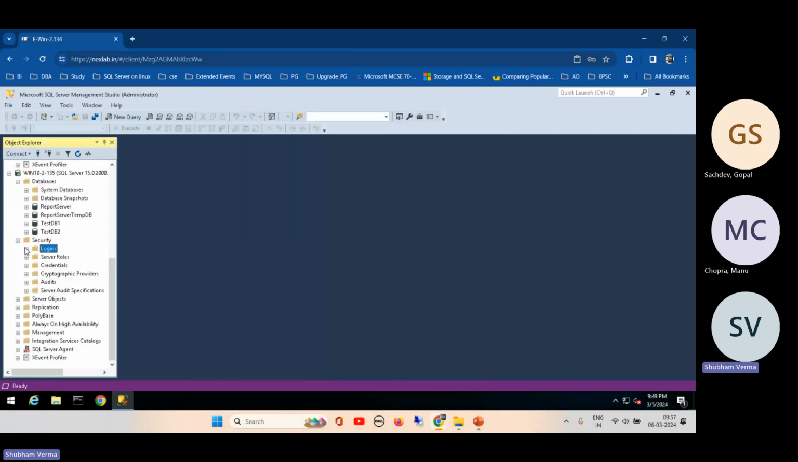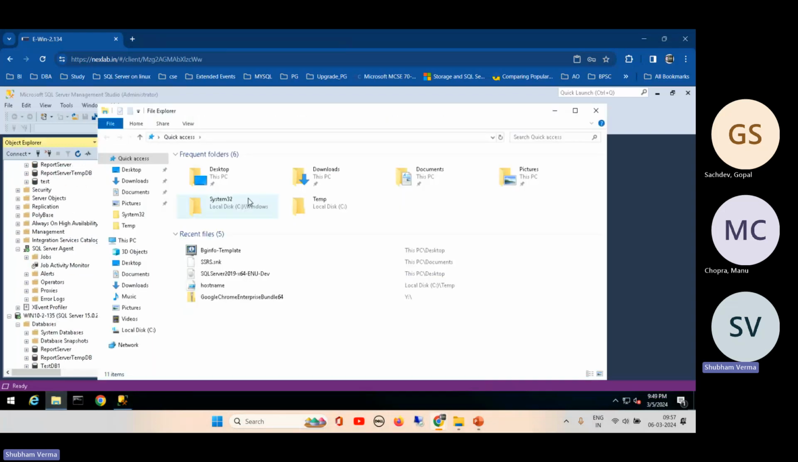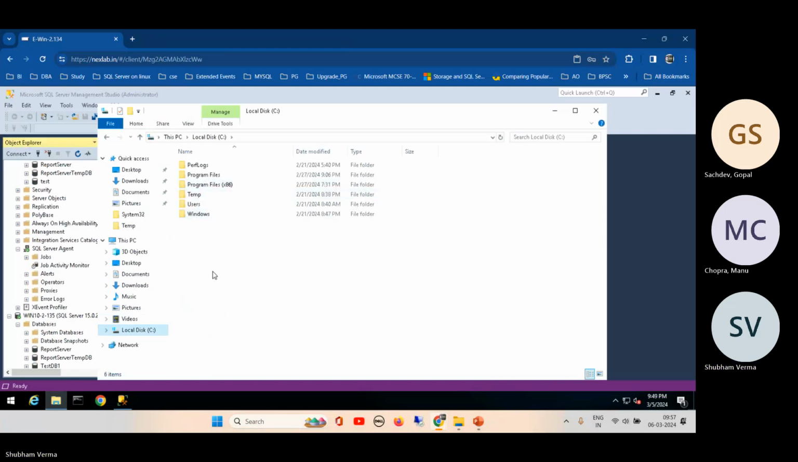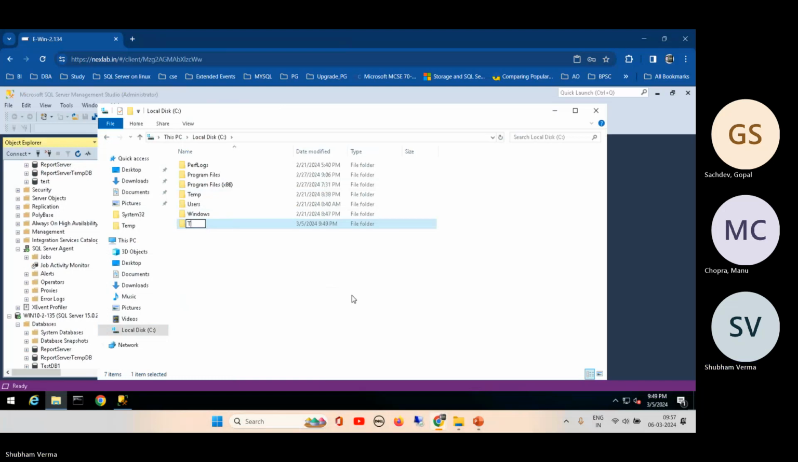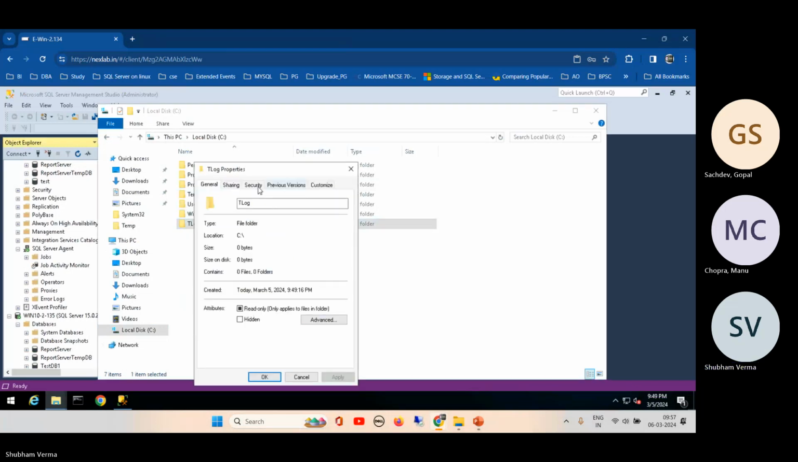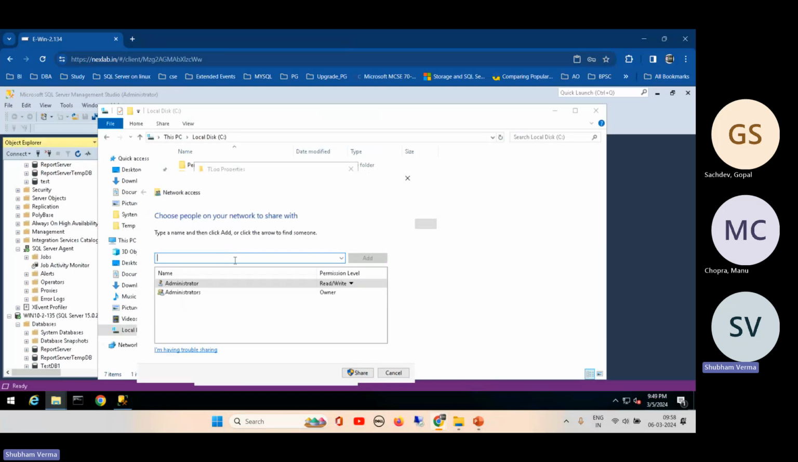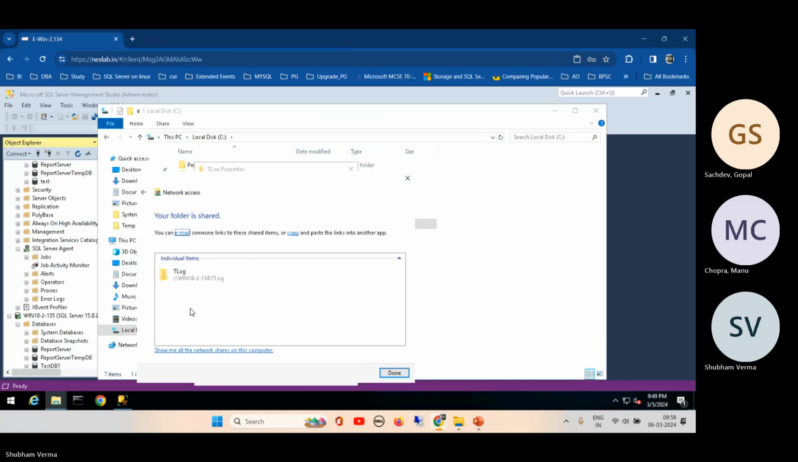Okay. Now going for the restore and all. First we have to create one folder for the tlog backup. Tlog. Okay. And now we have to share this folder: properties, sharing, enable sharing, and admin we already have. Or we can write here everyone to read, or read or write, sorry. Read or write. Okay. Save. This is the path, we can copy it.